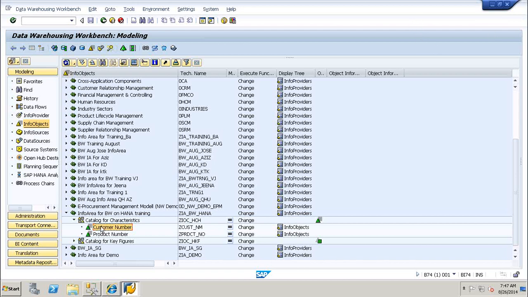The technical name of the customer number is ZCUST_NM, so I'm going to copy this technical name. If I need to load data into BW, I need to bring that object to the InfoProvider menu. I cannot get data in through any of the other submenus. The only way to bring data into BW is to take this object into the InfoProvider menu.